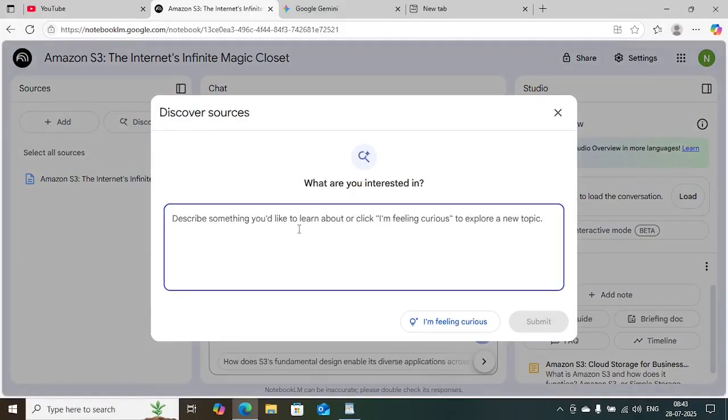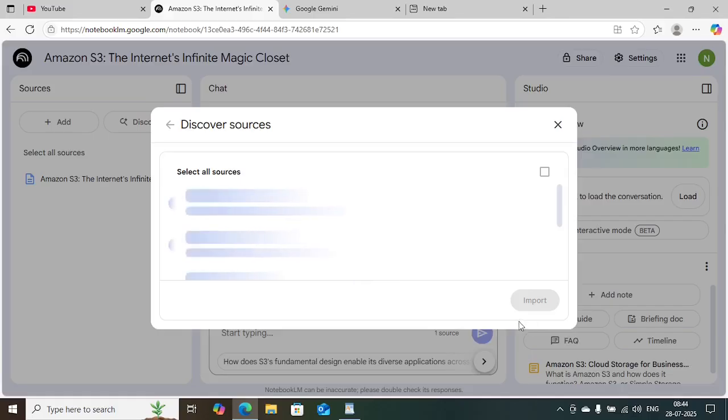Now I would like to do some research on Amazon EC2 service. So what I'm going to do is type: please provide details on Amazon EC2 service. This is a very simple prompt. I'm going to click on submit. Let's see how it goes.